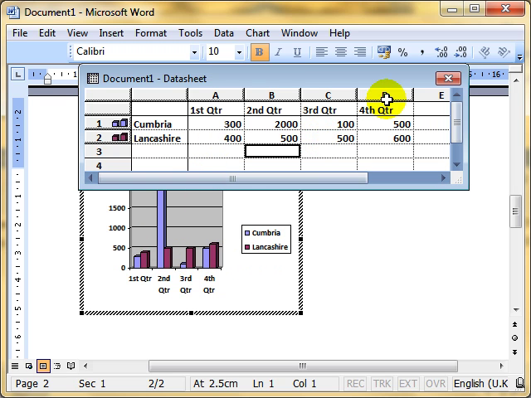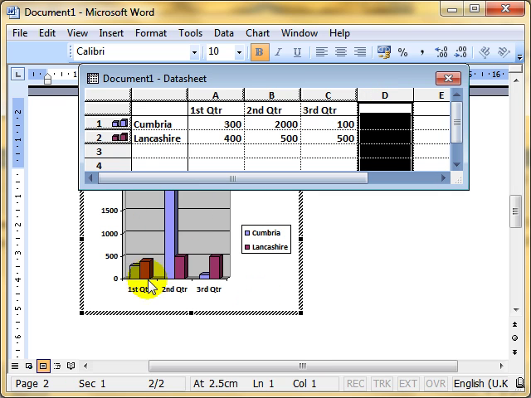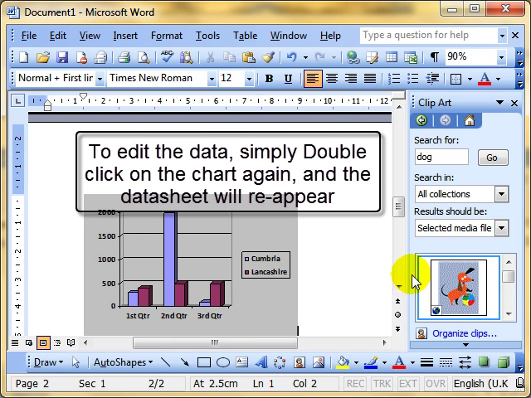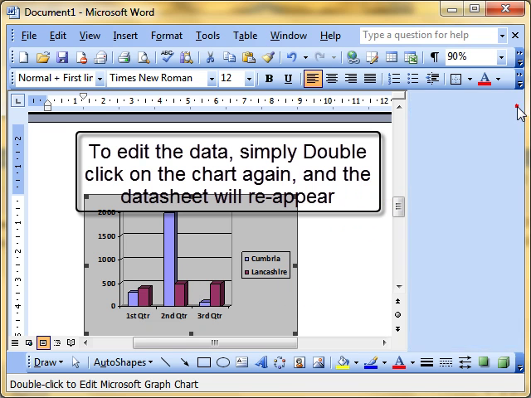Again, remember, if you don't want a column, don't delete the data like this, because it just leaves a gap in the chart. Delete it by selecting the whole column by clicking on the column selector, then the delete key on your keyboard, and the chart grows itself to fill out that space. Once you've finished doing your editing, you can click away onto the white area of your document, and there you can see the chart is inside your document.